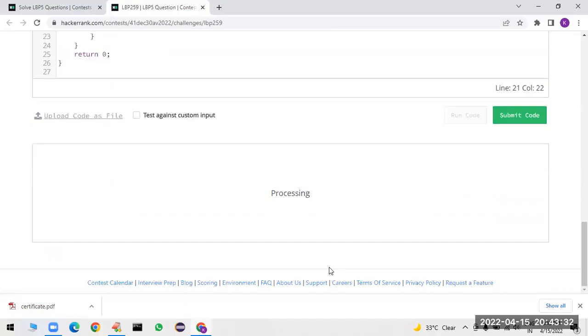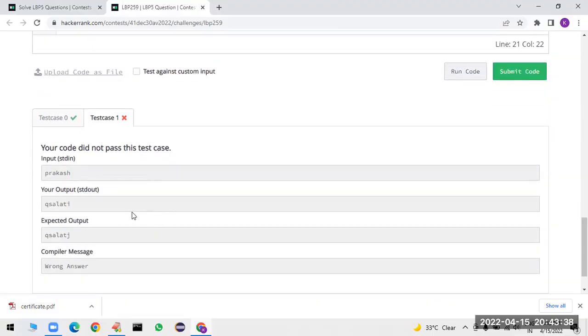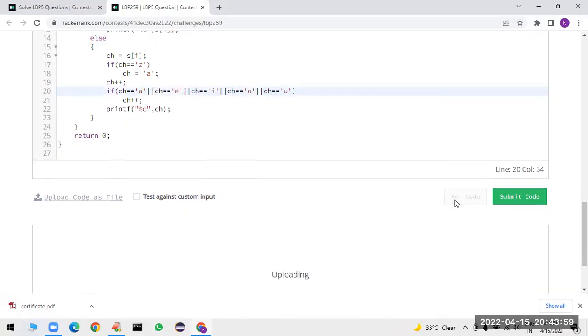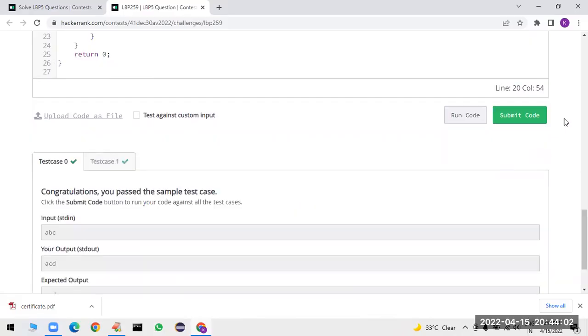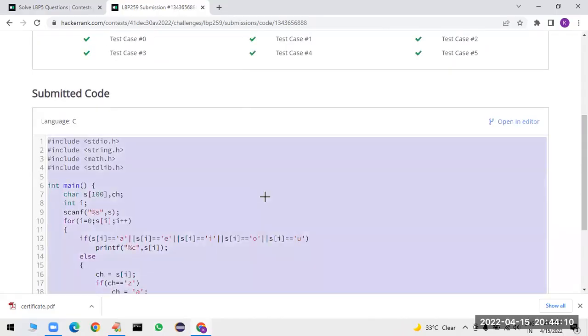Let me run now. Sorry, not s[i], it is ch. Yes, submit the code. Yes, perfectly working. Hope you got the clarity.